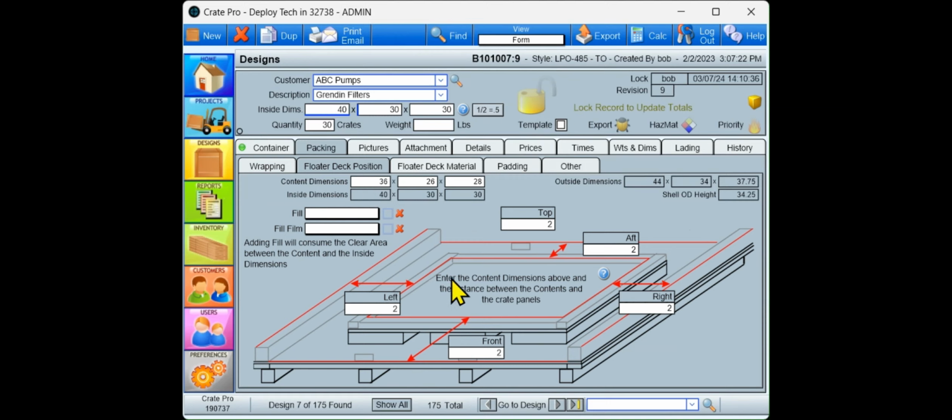Floater decks. If you're working with anything that is vibration sensitive, it's common to apply a floater deck. There is a preset amount of spacing around our floater decks based on your clear area setting and preferences. Floater decks are calculated based on the content dimension. If the content item has a protrusion, you can change the clear area values so staff is aware the floater deck will not sit center on the base.